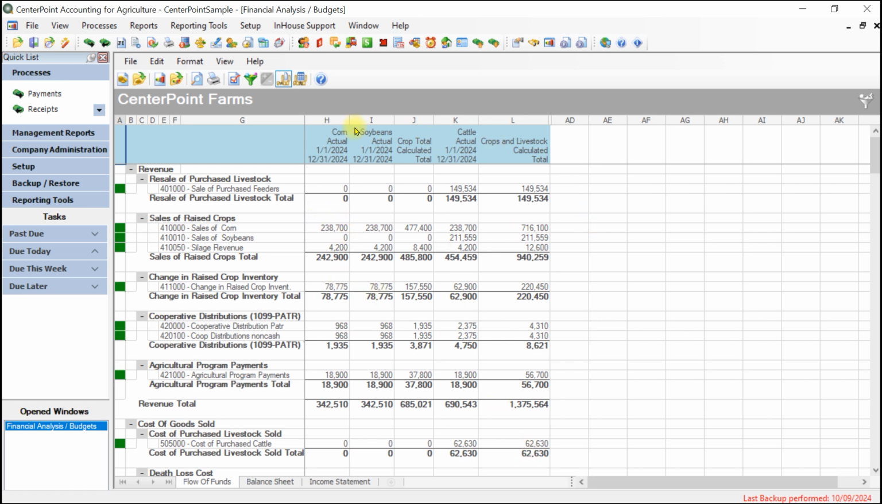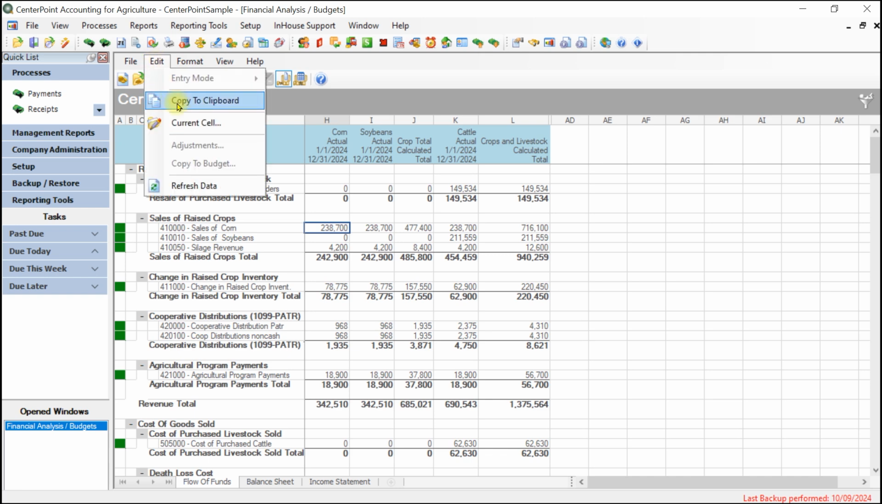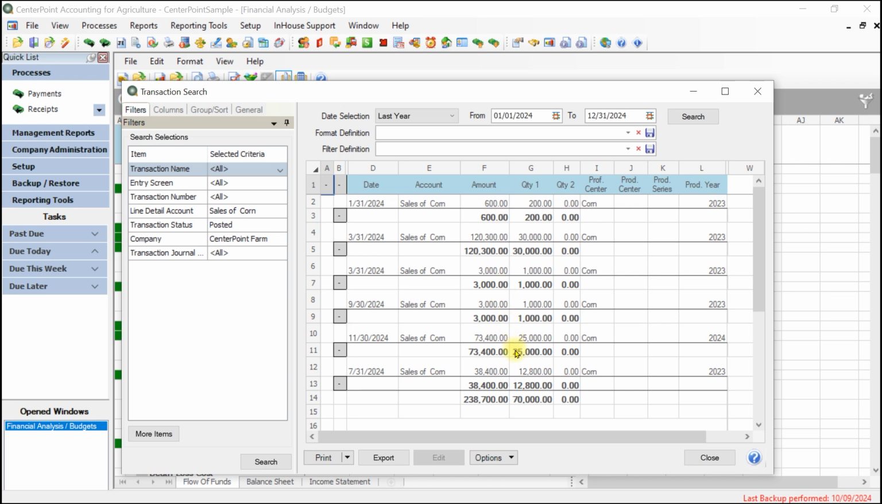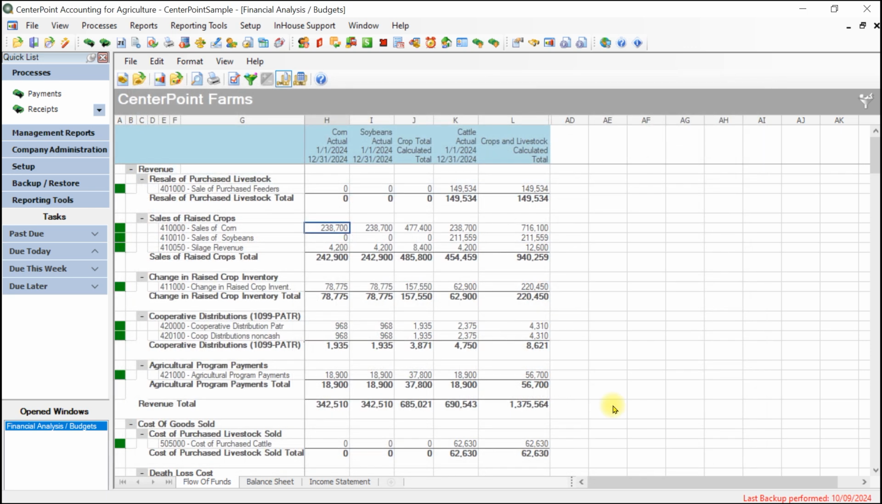So beyond going ahead and changing the column layouts, one of the other options that you have within financial analysis that you also have in our regular reports is the ability to drill down to the raw data underneath a number. So if I wanted to see what transactions made up this number, I could either double click on this cell, or I could highlight it and go to Edit in Current Cell. And that's going to bring up a search screen, which is going to show me all of the transactions that made up that number. And I can edit those transactions from within this search. Okay, so it does allow you to do a drill down still.